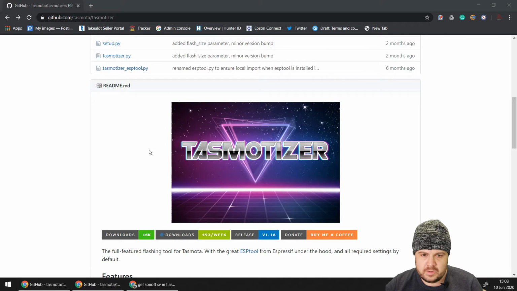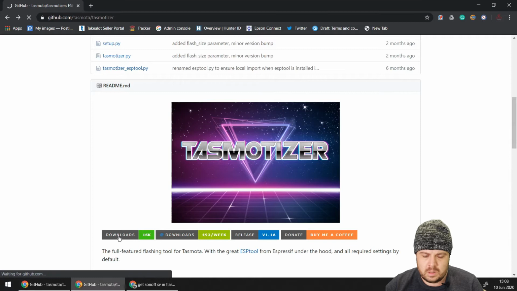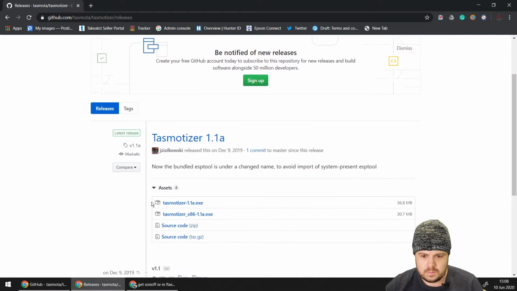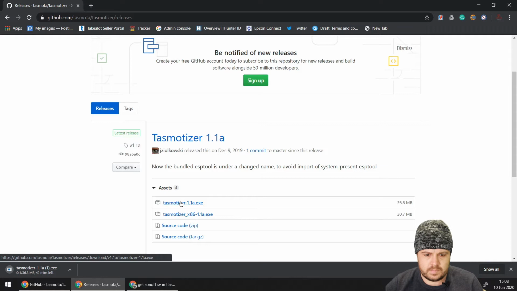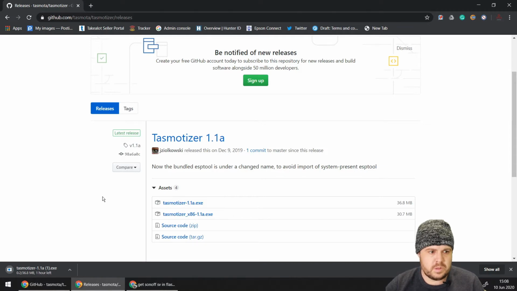First, you need to navigate to the Tasmotizer GitHub page and click on Downloads. Download the Tasmotizer EXE file. I'm going to spare you the wait. My internet connection today is exceptionally slow. As you can see, at 36.8 megabytes, it's going to take 5 minutes. I'll see you once it's downloaded.